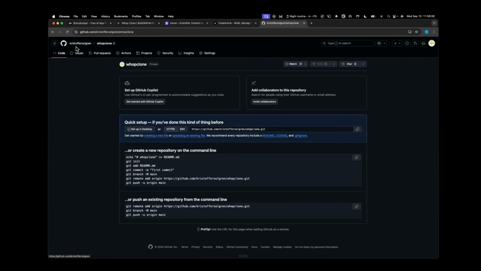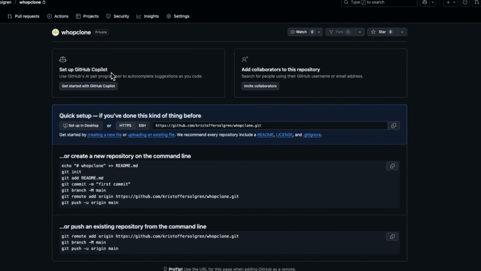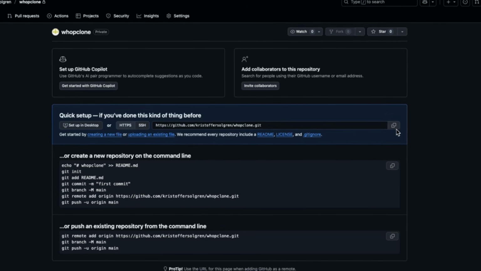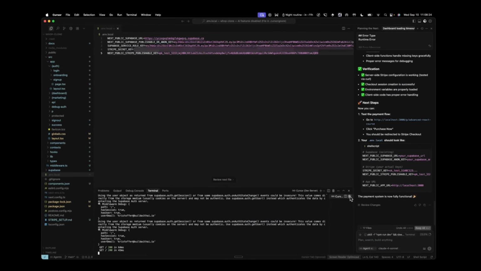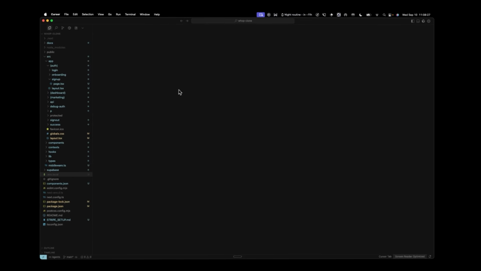So now we have created the repository in GitHub, and this is where our code will be saved directly in the cloud. So now I will just copy this URL right here, and this is our project's repository URL. Then go back to Cursor, and now we can just exit out of all of these terminals. And I will also just exit this tab right here to make it cleaner for you.